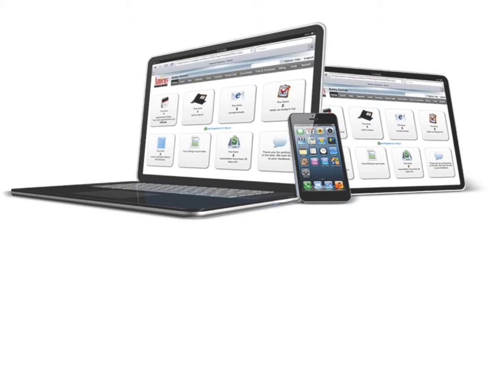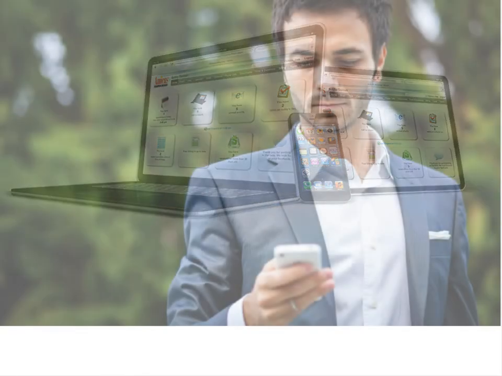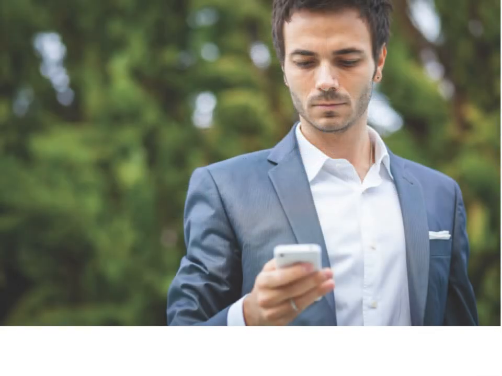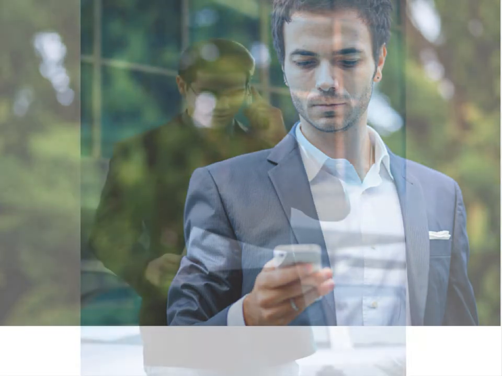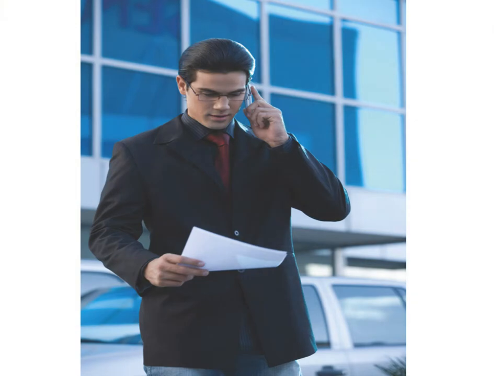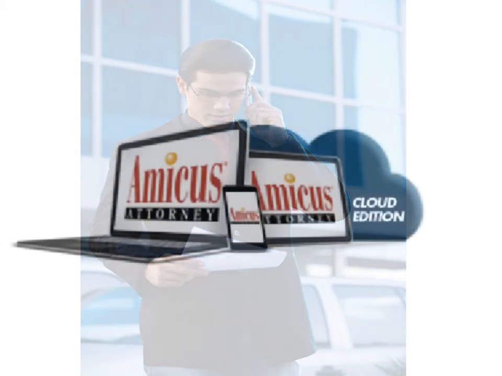Or we may just want to work from our home PC or Mac. We also use smartphones constantly, and with them, we can connect to the internet and get almost any information we want. We want to be able to do all that with our law practice as well. The good news is that now we can.